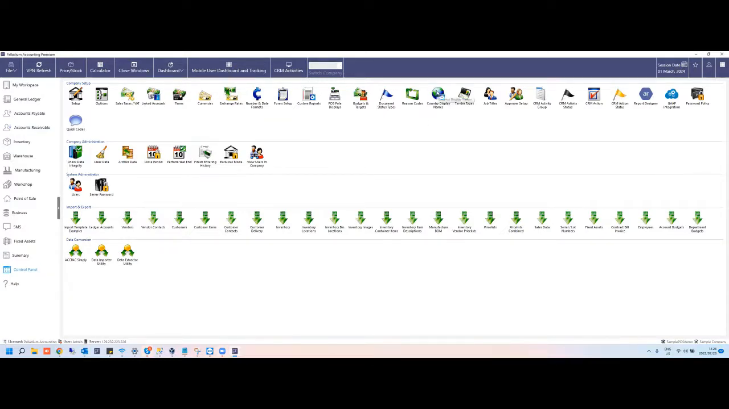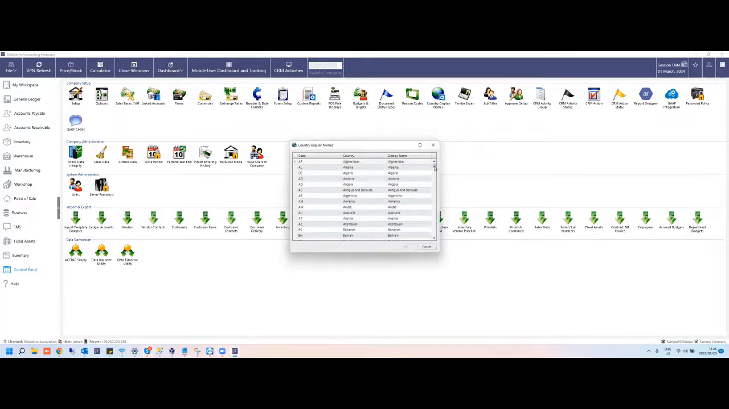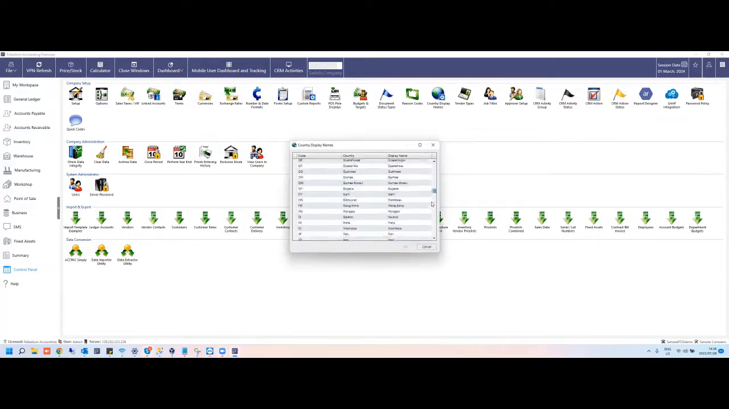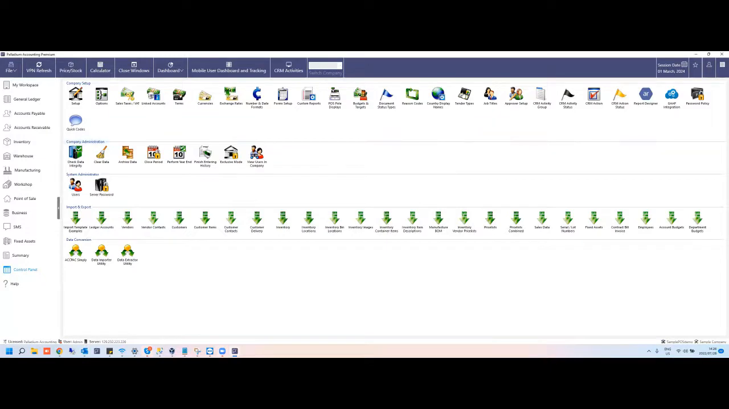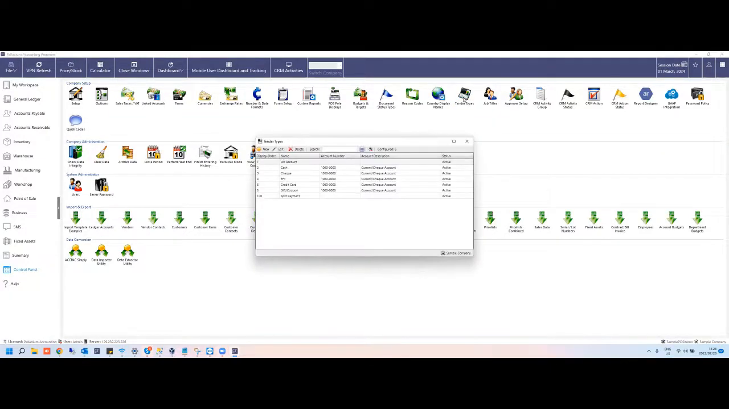Moving forward, we have our country display names. So this is just going to be displaying the code of our customer, the country, and the name of that customer. We then have our tender types. Our tender types, you can see, is just the on account, cash, check, and going on.